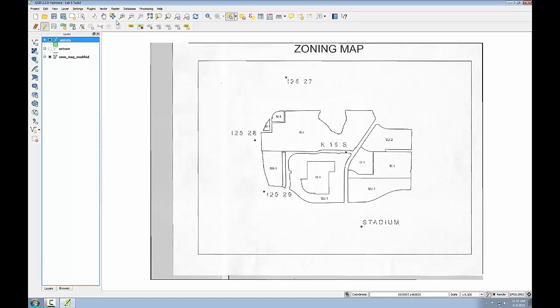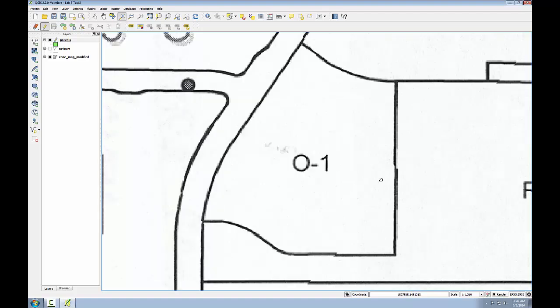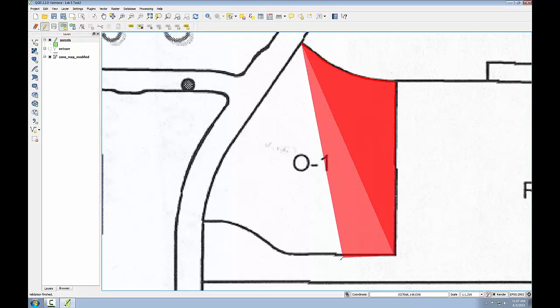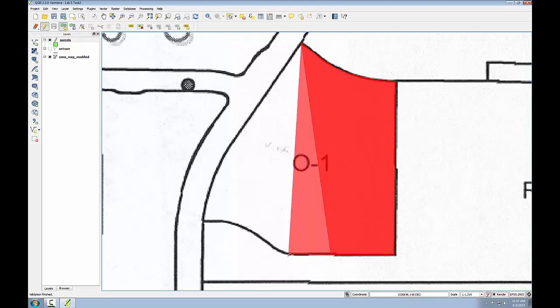To start my first feature, I'm going to zoom in so that I can get an accurate view of the polygon I want to digitize. I'll start with this one labeled O-1. And off the digitizing toolbar, I'll choose the Add Feature tool, and I'll begin left-clicking, placing a node each time I left-click. And I'll need more nodes in curves, fewer nodes in straight sections.